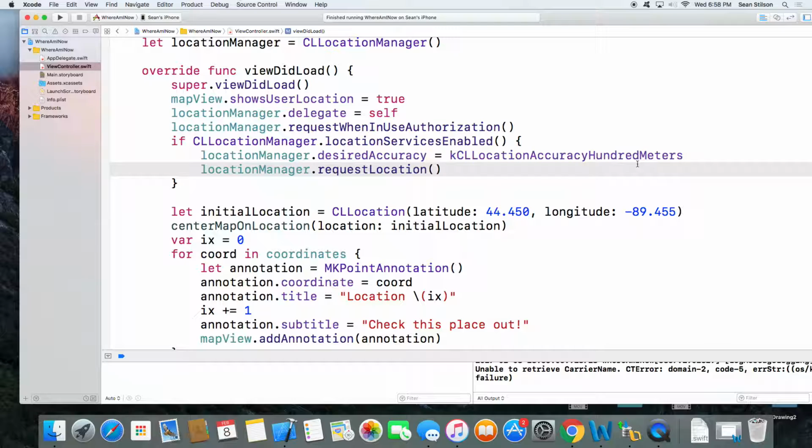It says while using the app. You want us to change it to something else? Well, no, just leave it. I'll just show you where it was. His would have said never.